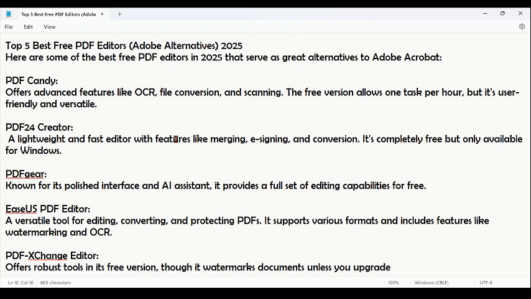And another one on my list is PDF24 Creator, a lightweight and fast editor with features like merging, e-signing, and conversion. It's completely free but only available for Windows. And also PDFgear, known for its polished interface and AI assistance. It provides a full set of editing capabilities for free.